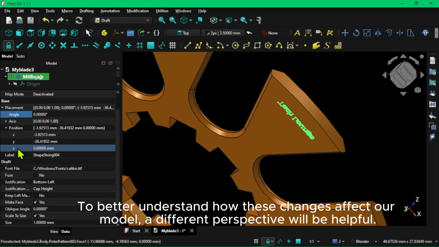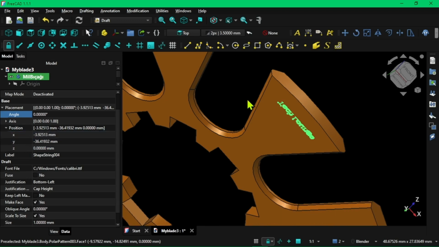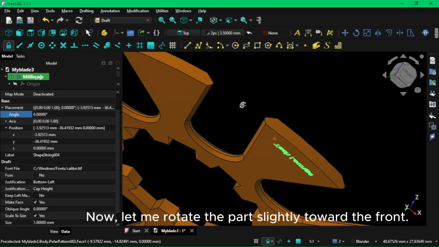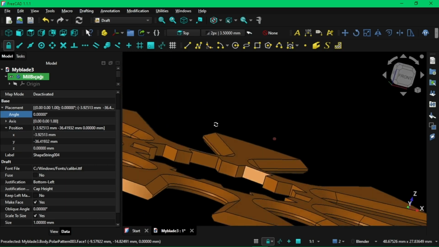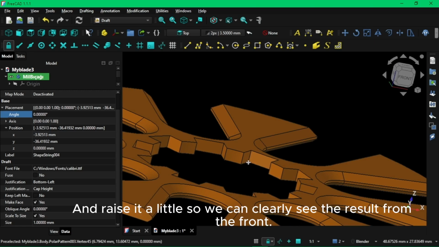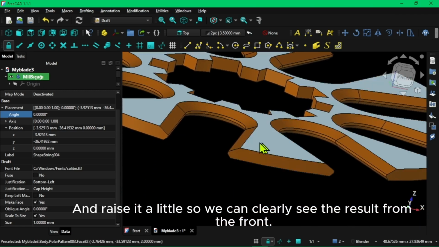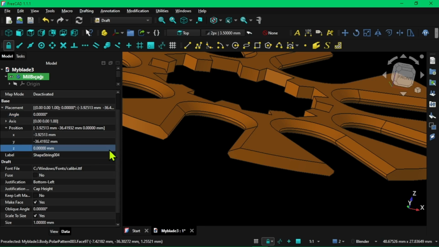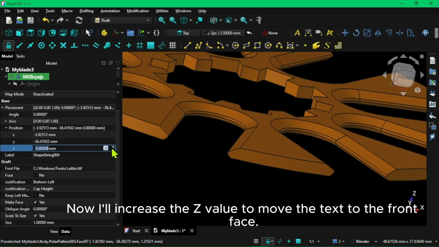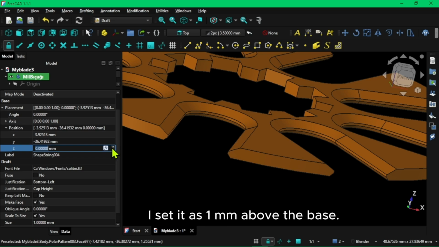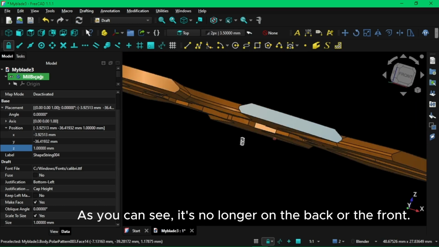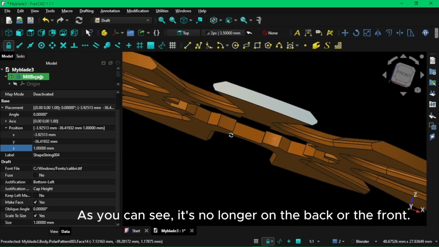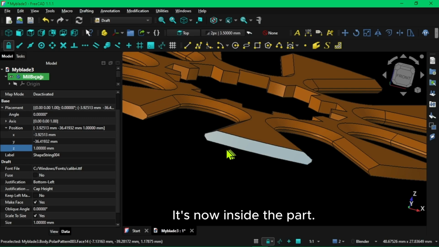To better understand how these changes affect our model, a different perspective will be helpful. Now let me rotate the part slightly toward the front and raise it a little so we can clearly see the result from the front. Okay, everything looks good from here. Now I'll increase the Z value to move the text to the front face. I set it as 1 mm above the base. As you can see, it's no longer on the back or the front. It's now inside the part.